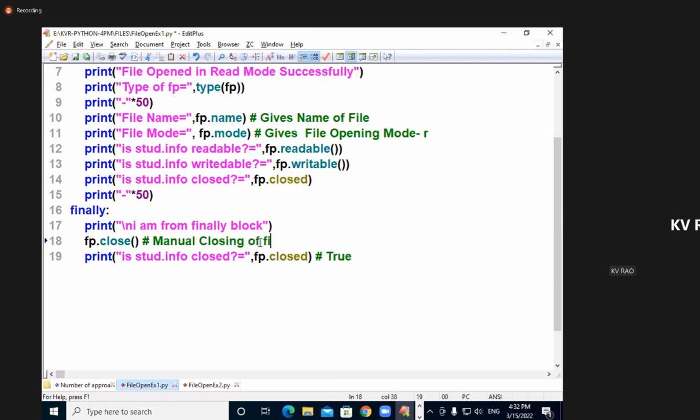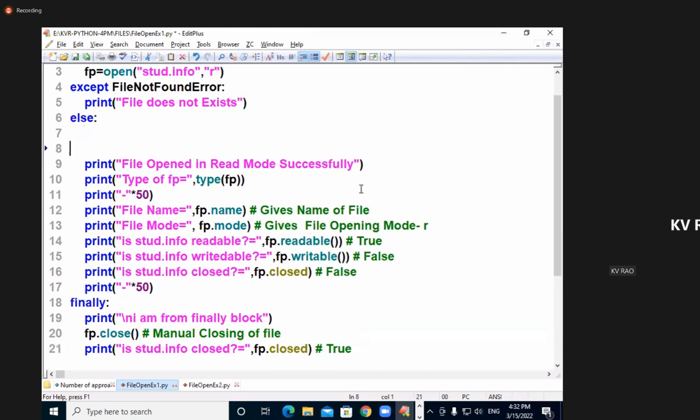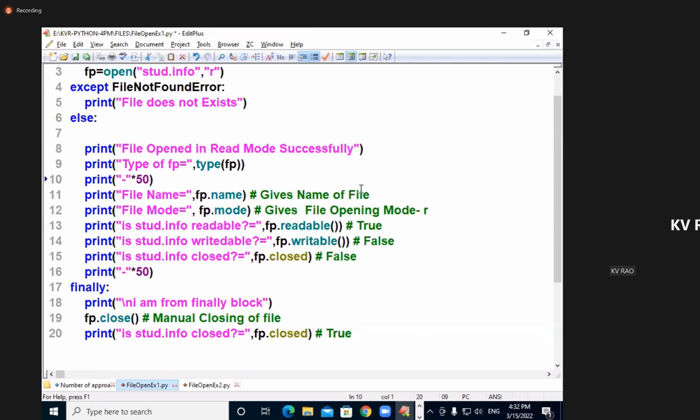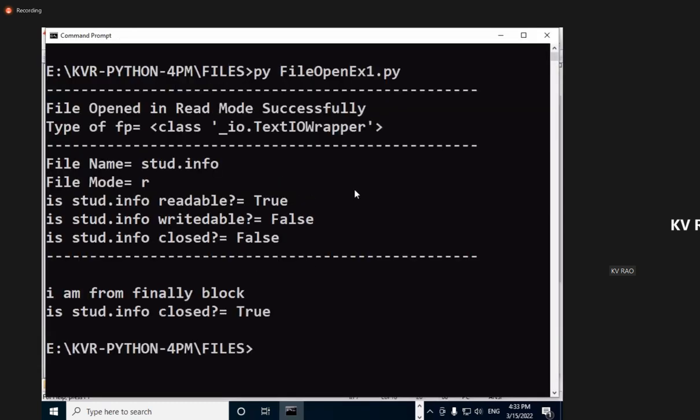Simple, student. Manual closing of file. Which block am I in? Right. What is the answer here? Tell me. Very good. Now I am writing the else part. Now I am saying certain information here. So coming back to this point. I'll say something here. Execute. See the answer now.